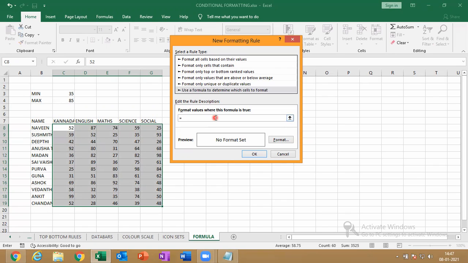Just give equals. Then select the first cell in this. Before that, you should select all this portion. Select the first cell and remove the dollars. I'm telling you to remove the dollars. Don't worry about why I'm telling you to remove the dollars or add the dollars and all. I will take one full session about that. That is about references. I'll talk about that.